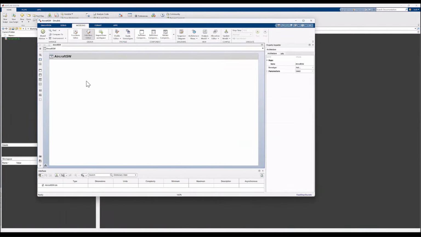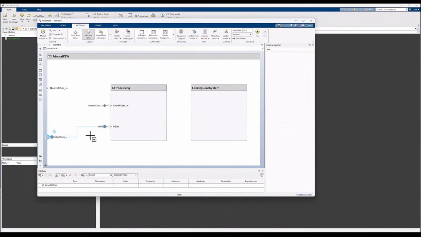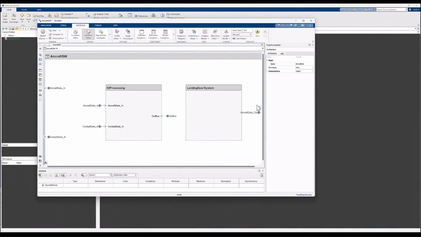Now we're going to click and drag on the canvas to create some components. We can right-click and drag to duplicate them, change their names, and to add some connections, we just have to drag from the edge. So I'll drag from the architecture root here to create an input port to my I/O processing. And we'll name these aircraft data in and cockpit data in. And then we'll also send those out of the top-level architecture. So we've got aircraft data out and cockpit data out.